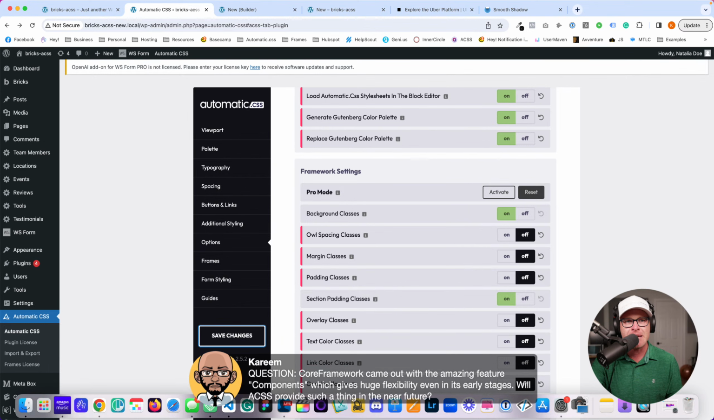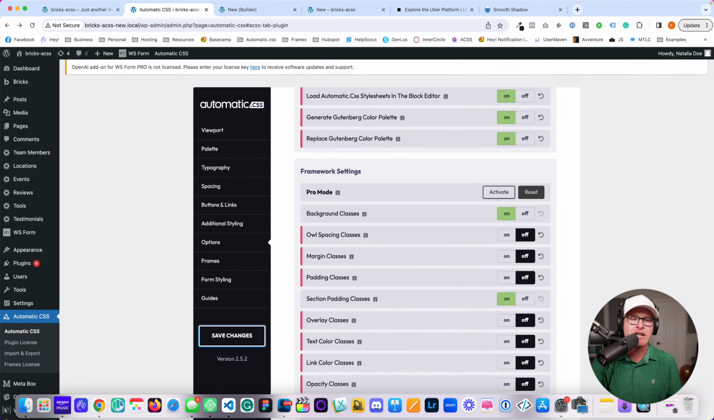Core Framework came out with the amazing feature Components, which gives huge flexibility even in its early stages. Will ACSS provide such a thing in the near future? I want to focus on ACSS for this. This will be the only question I answer about the Core Framework, just because it's interesting.